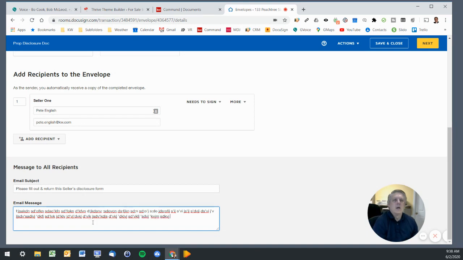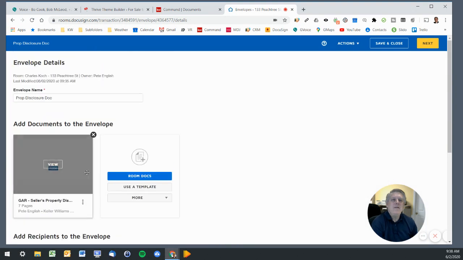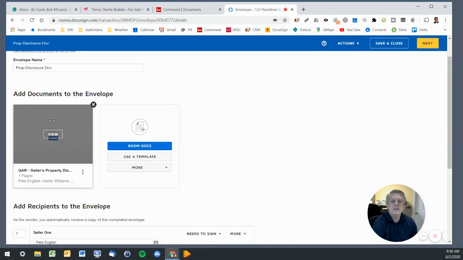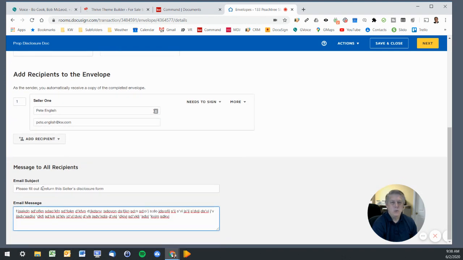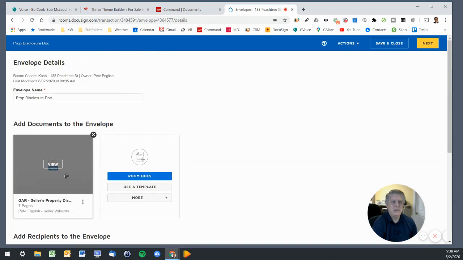All right, so now we have created the name of this envelope. We have inserted at least one document that we're going to send out. We have named who the recipient or recipients are, and we've created a subject line and an email message. So the next thing we're ready to do is check this form, because as the agent, you want to make sure that all of the forms that you need to have in there are in there.